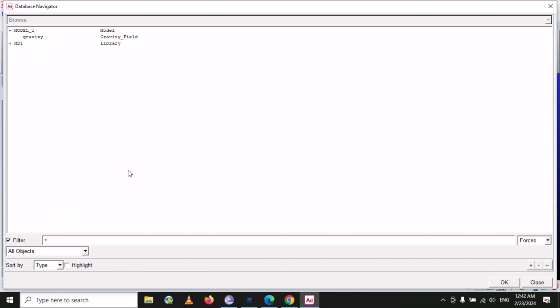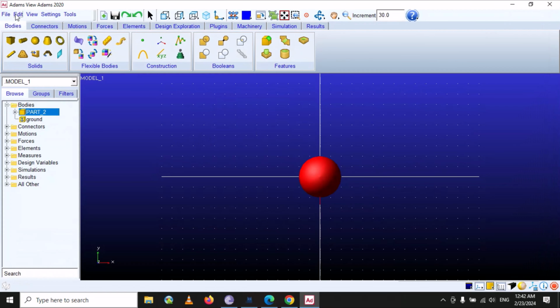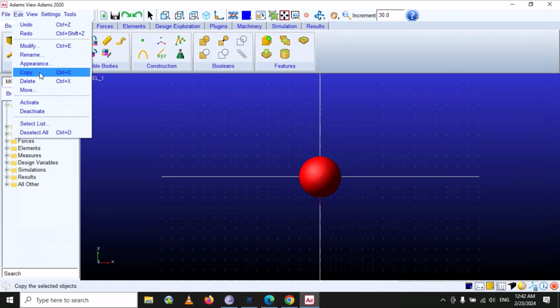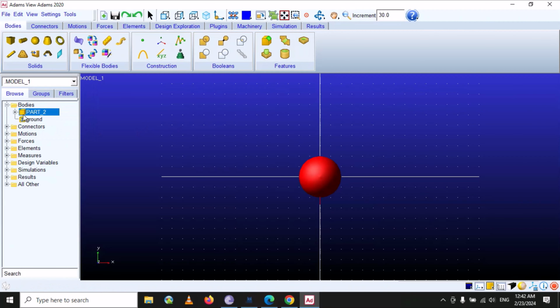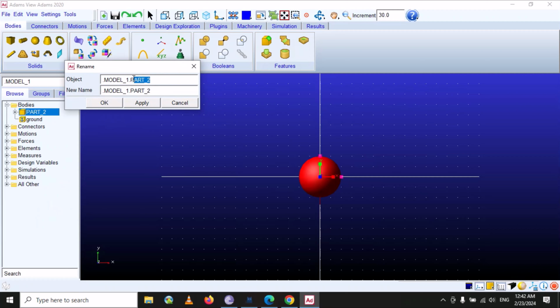So this is the modification tool, but I don't recommend using this one for modification. The best way is this: here you can see the part, and if I want to change its name, just right click on it and then go to the rename option. From here I want to change the sphere.